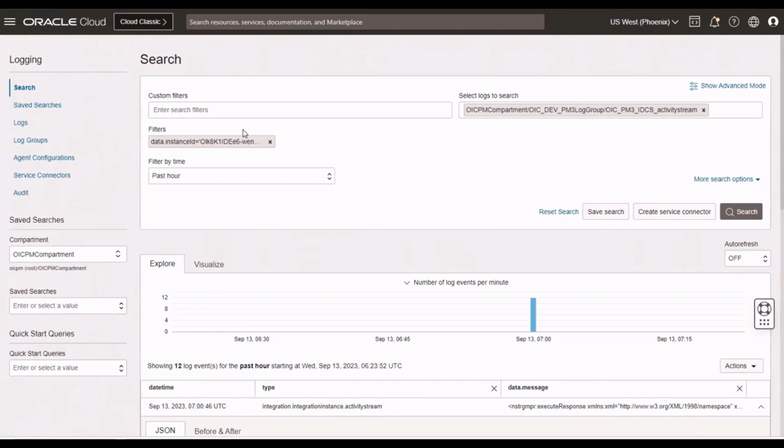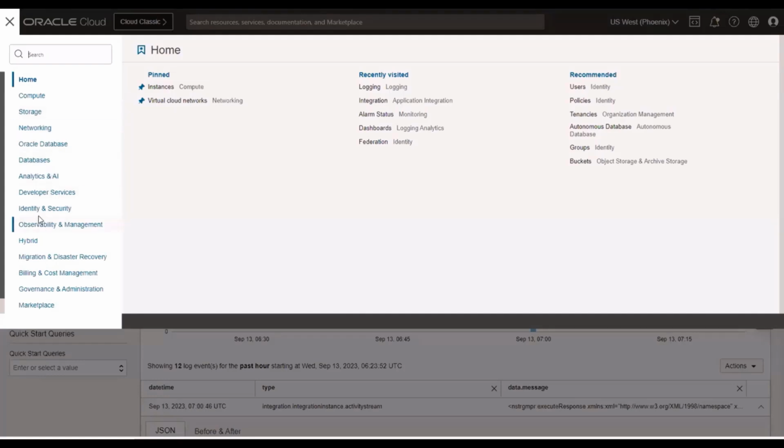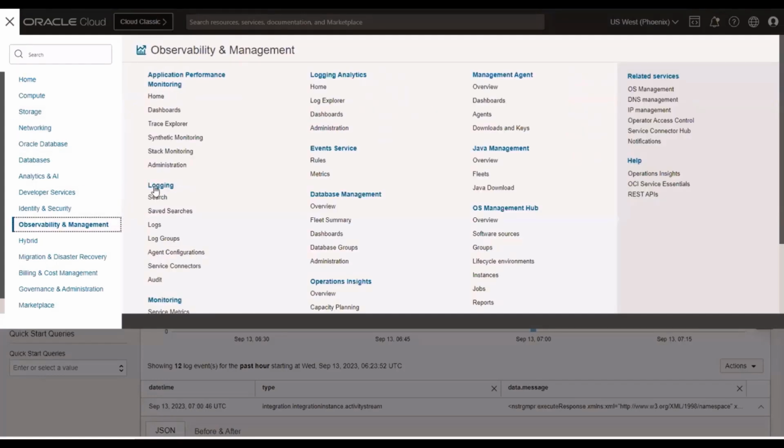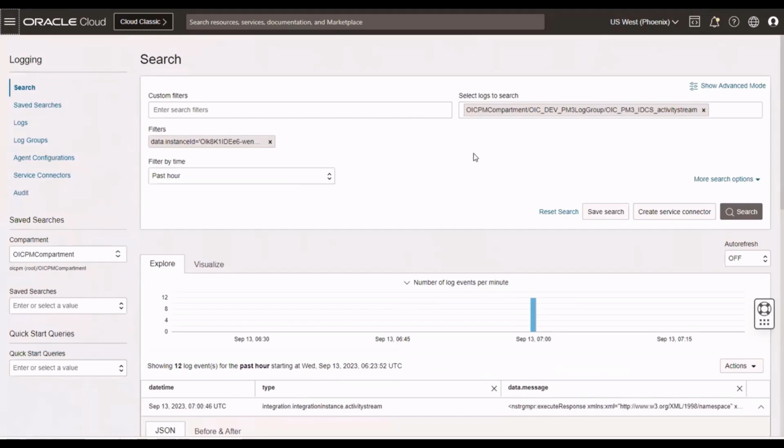We've looked here at the alarms as well. And if I just go back up to the top level here with my logging, just one moment, please. As I say, here it is under observability and management. Click here on logging. You have access to all of that there.